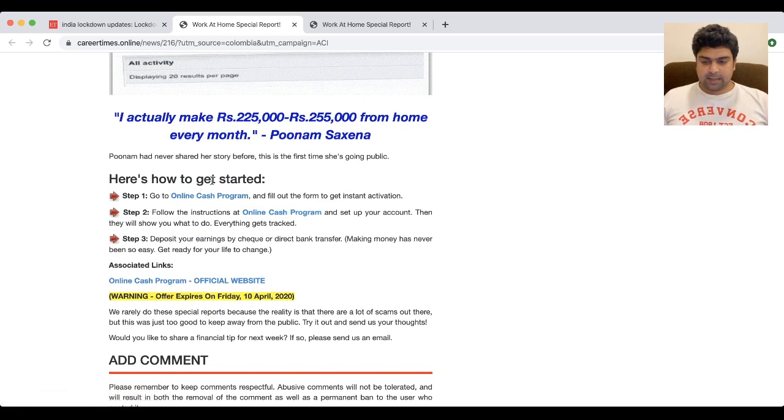And then it has here's how you get started. Go to online cash program, and one of the ways that you can actually track where you're going to go before you go is by looking at the link at the left bottom. So just follow my cursor. Let's follow my pointer. I go right down here. This is the place when I hover the link. This is the place where you actually get it.